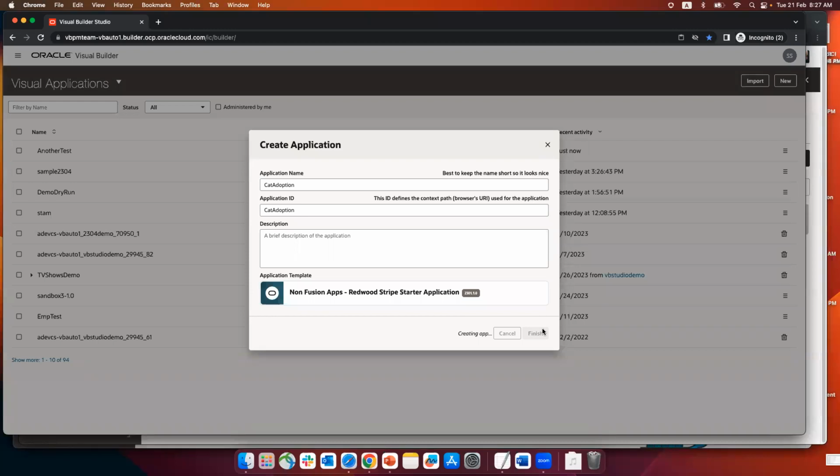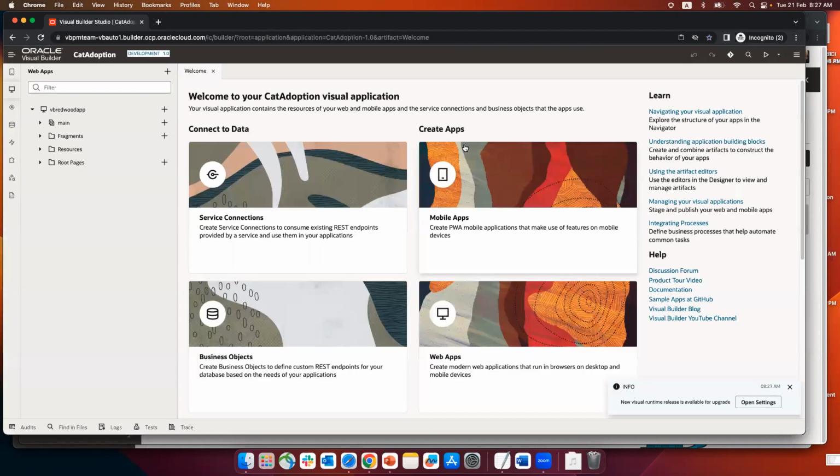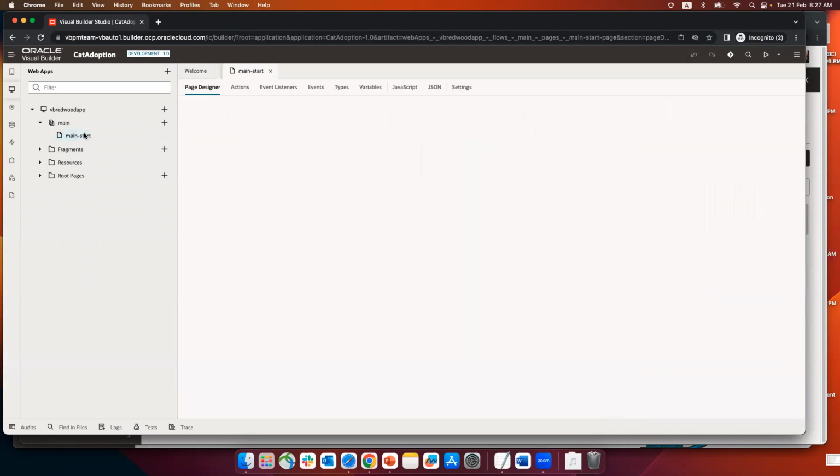So give it a second. Hopefully I didn't lose my network connection to the server. There we go. Okay. And we get a little main start page over here.